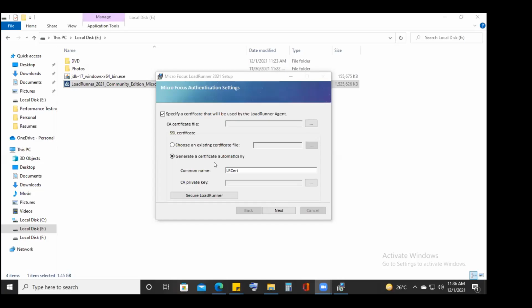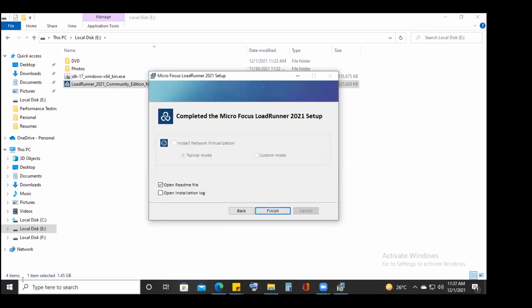So this is the only step where you need to do something; all other steps are clicking the next button. This is the only step where there will be some deviation. Here you have to uncheck the certificate, the first checkbox. Uncheck that and click next. That's it. Now click finish. No need of the installation log. Click finish.